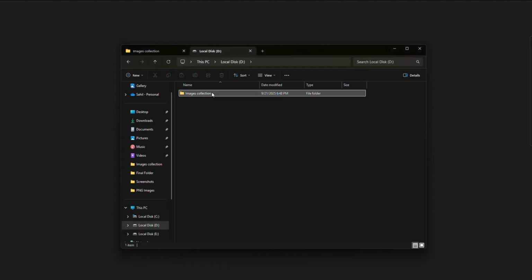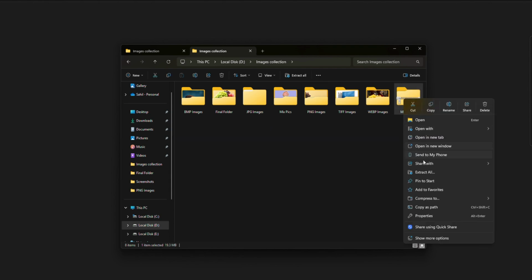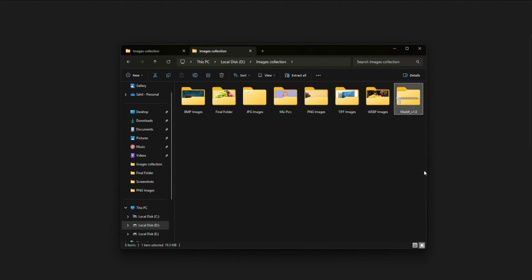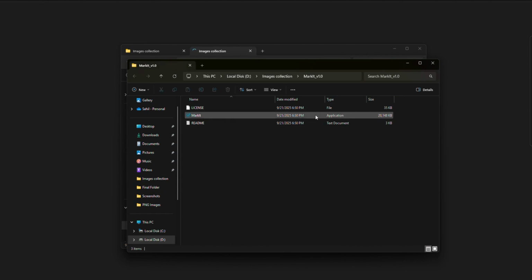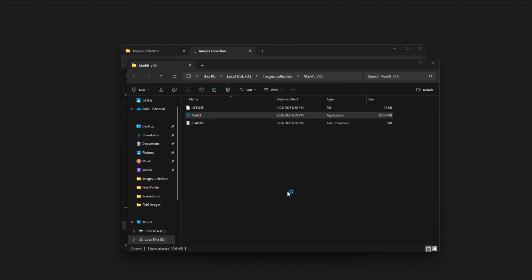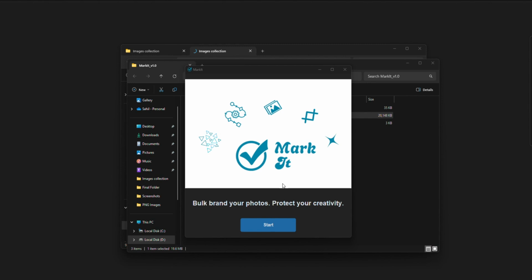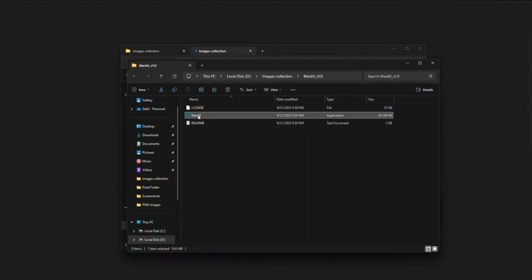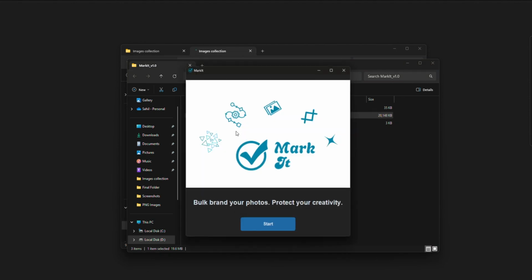Okay, then after that you just need to extract it. As I said, it's a portable file, so you don't need to install it, you just need to extract it. You'll get three files. You'll have to double click on this application MarkIt, and for the first time Windows will ask you if you trust it or not, so don't worry, you can trust it. Click on run anyway, and the next time it won't take that much time. Okay, you just double click on it and it will start.